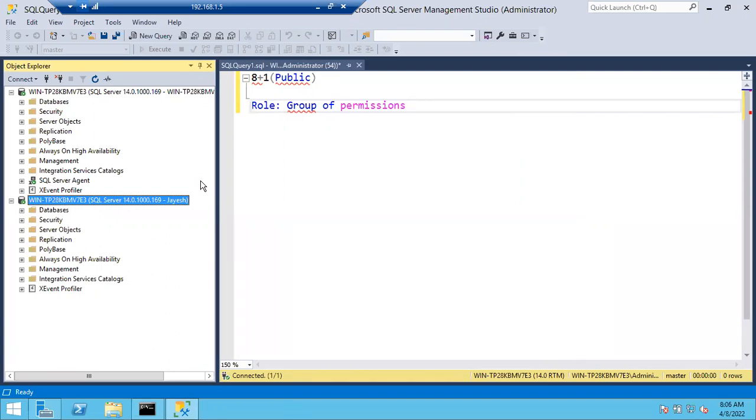Because he's a member of the public role. The public role will have one permission, that is connect to SQL. So by default, the public role will be assigned to Jayesh. Whenever you create any new login, all the new logins are part of the public role. The public role will have only one permission, that is connect to SQL. You cannot uncheck it. That's why the public role you cannot deallocate or uncheck. This is a default setting. Every login by default is a member of the public role. That's why they are able to connect to the SQL Server.